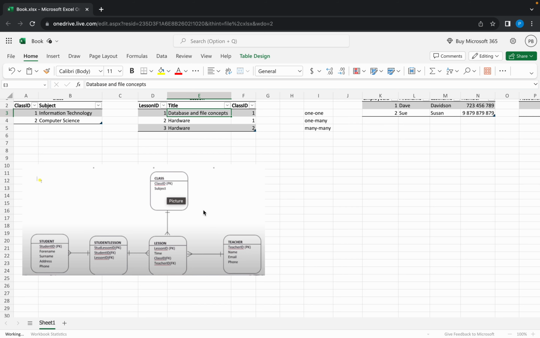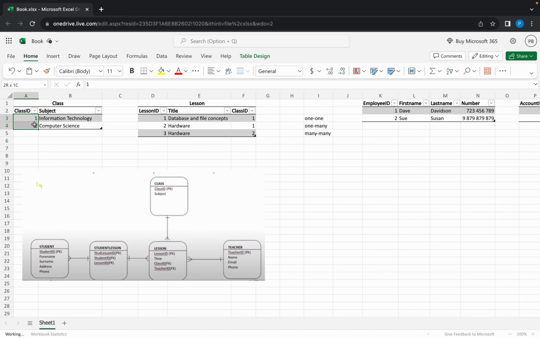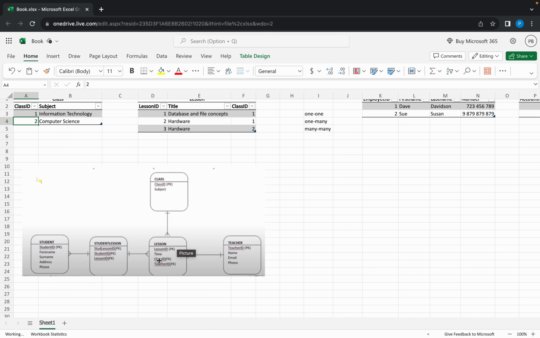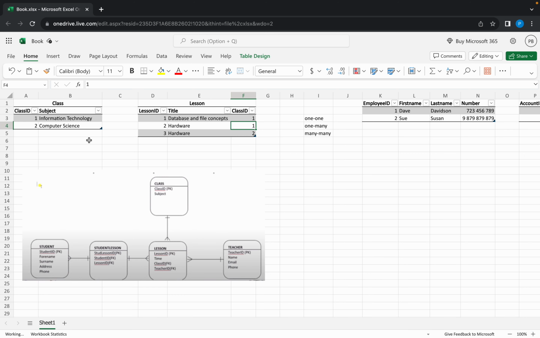The way they've shown how this connection is done is they've got the PK, which represents the primary key. The primary key has to be unique, as I've spoken about before. It has to be unique. And then it's linked to the other table, and over here there's a class ID, which we've put over there, and this is the foreign key. This is the key that connects these two tables.